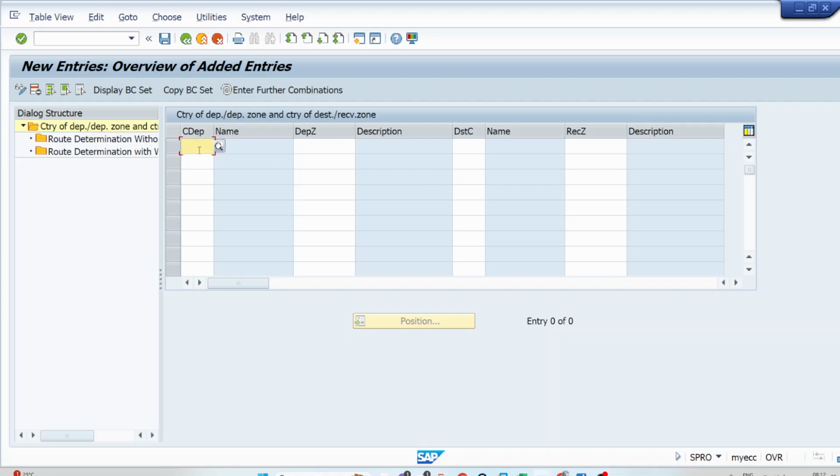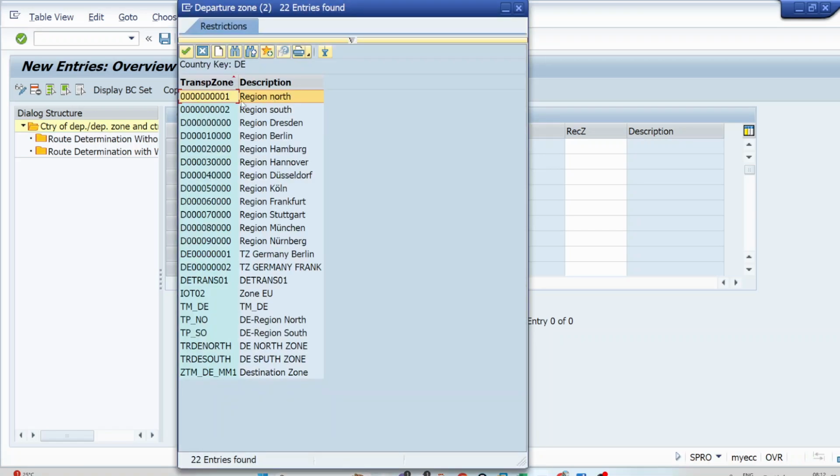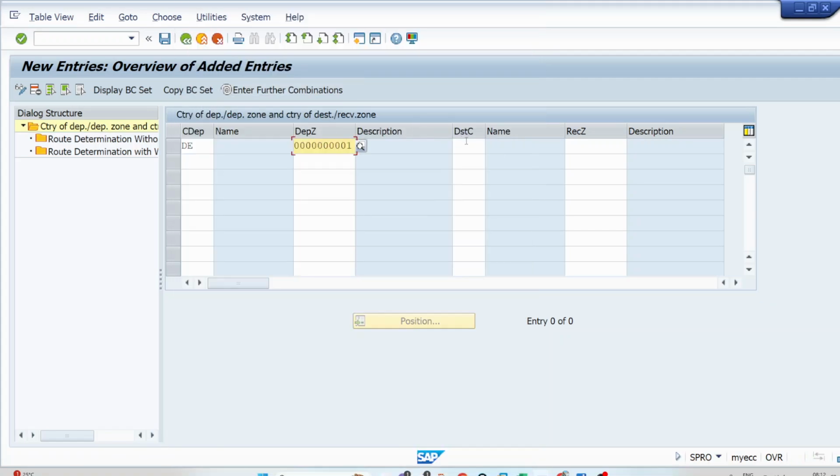So this is the country of the shipping point, right? My shipping point is Germany. In Germany, what is the transportation zone of my shipping point? Just now we have created 1. And the destination country is always about the customer. Now tell me, what is the destination country I should be using?